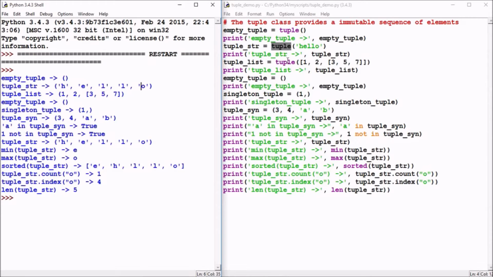You could also use that tuple function to do things like convert a list into a tuple. In this case, I have two lists really, an outer list, which contains an inner list. Using the tuple function only converts the outer list into a tuple. You can see that the inner list is just an element within that tuple.